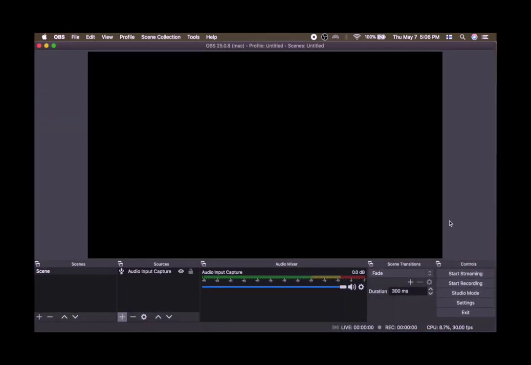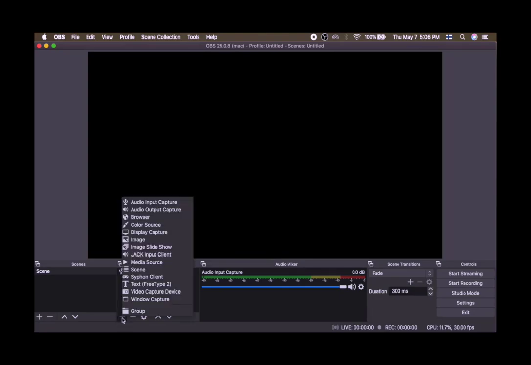I am now in the OBS. Basically what we need to do here is to add the sources, make sure that they are looking fine, and basically go streaming. So first of all, let's add our video. Let's add the video source. For that, I would use the window capture.